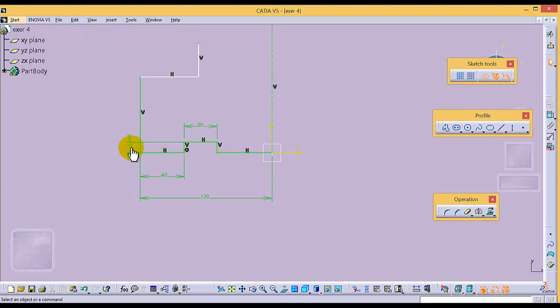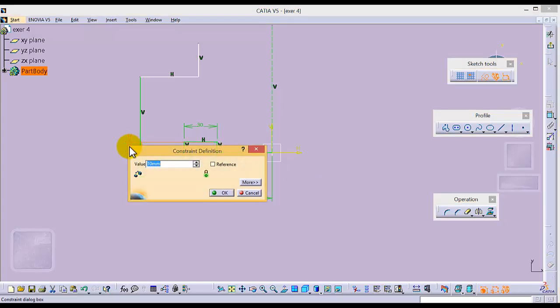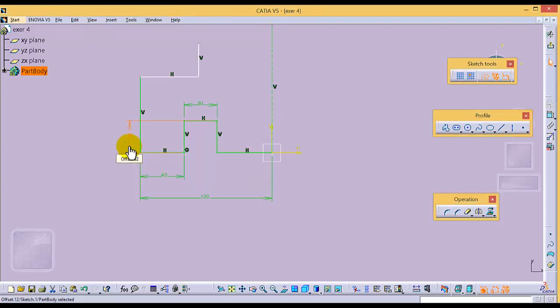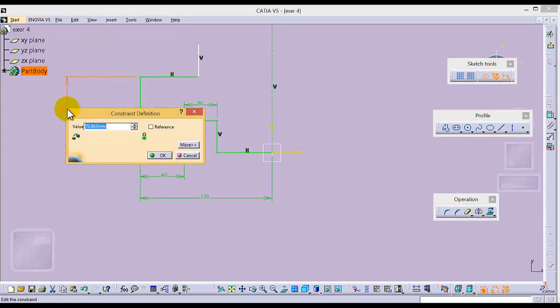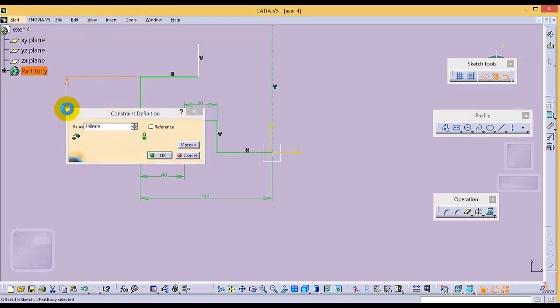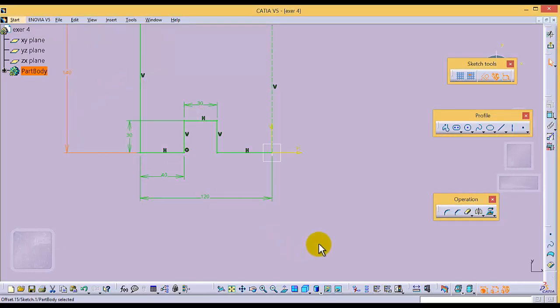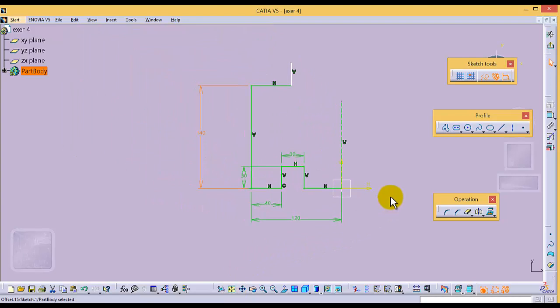And by mistake I added this dimension 10, but it's not 10, it's 30. Okay, and the dimension from this point to this point is given, which is 140. Now we are not able to see the upper portion of our sketch, that's why we are going to click on the view tools and the command fit all in. So now we are able to see it.